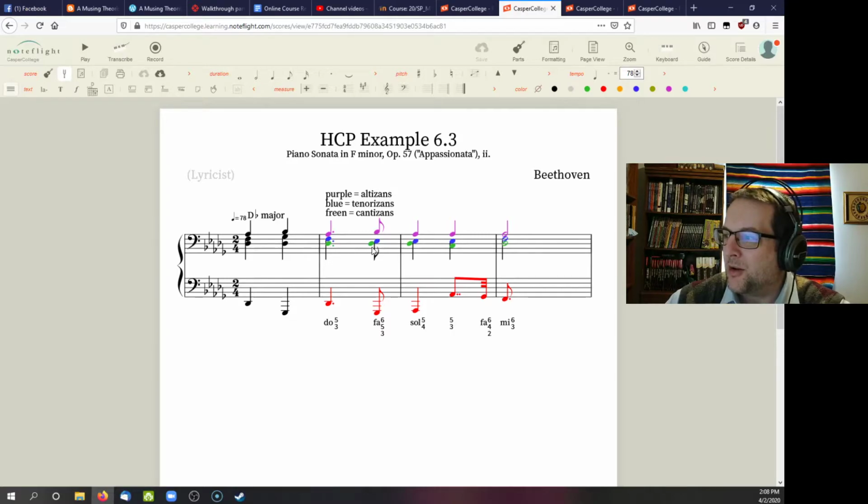We've got a 4-3 suspension going on here with the cantizans holding onto the do. That is do, do, do, ti, do, holding on to that do so it becomes a dissonance over the top of the sol and resolving to the do, ti, do. That's our 4-3 suspension, making this a compound cadence. Once again, it's an imperfect cadence. The bass is not going sol do, it's going sol mi.